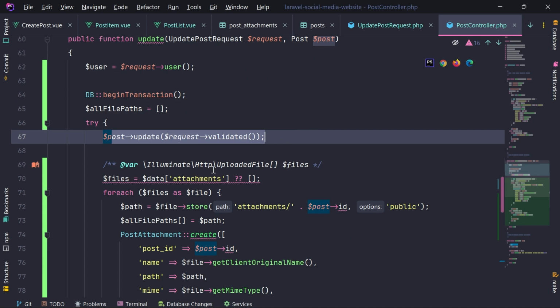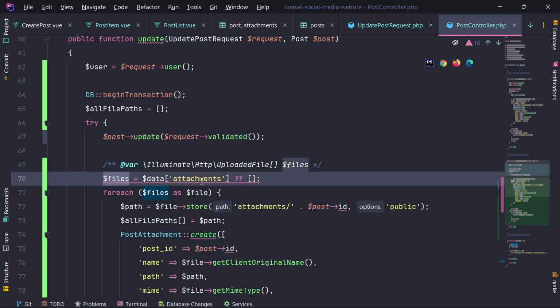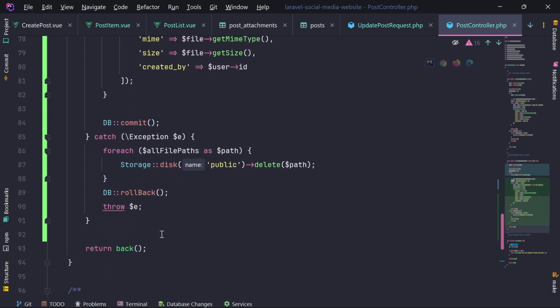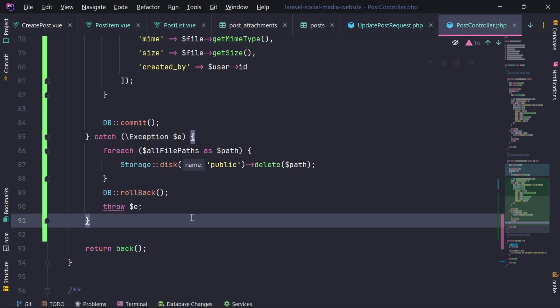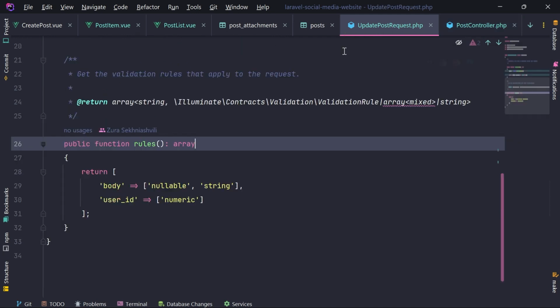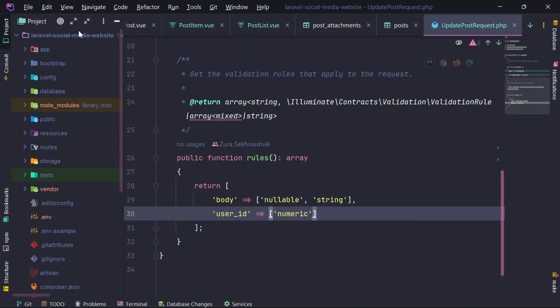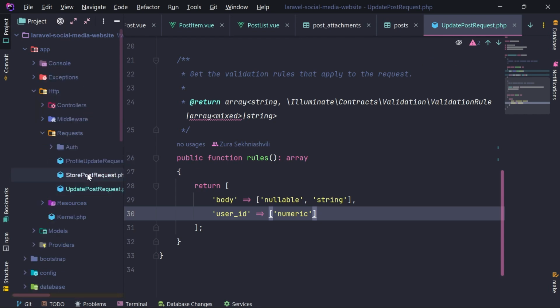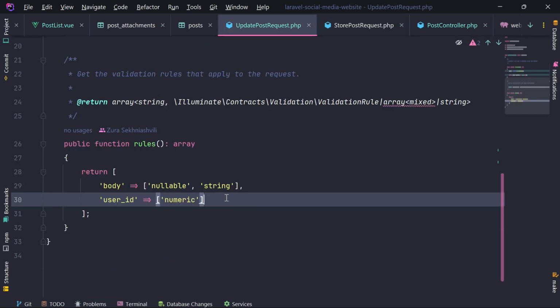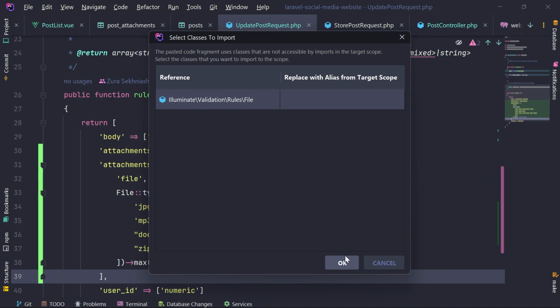Now we updated the post, then we got the attachments, and those are the new attachments, right? So those are new attachments. And what we are doing is just assigning new attachments and then going back. Let's try this because this should already work. No, it's not going to work because in the update post request, we don't have attachments defined. Let's copy the rules from store post request. Okay, and let's put them here.